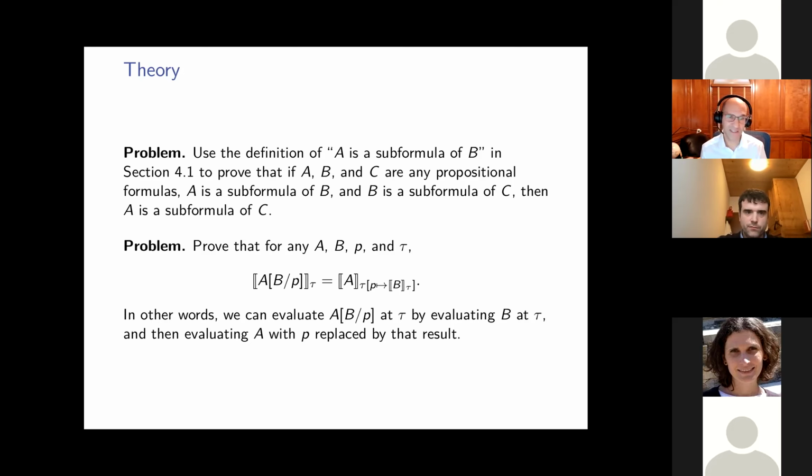But then we get to syntax, and there's a lot of induction and recursion on syntax. For example, we give them the recursive definition of what it means for A to be a subformula of B, which really means we're giving them a recursive description of the set of subformulas of B, right? And we ask them to show that for any A, B, and C, if A is a subformula of B and B is a subformula of C, then A is a subformula of C. Which is tricky, which takes some thought.